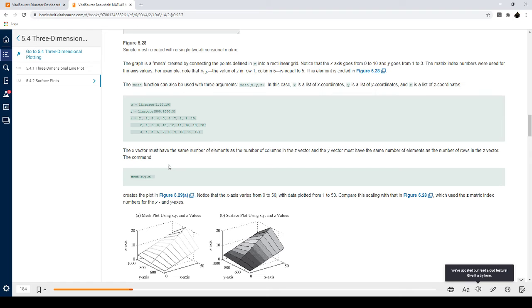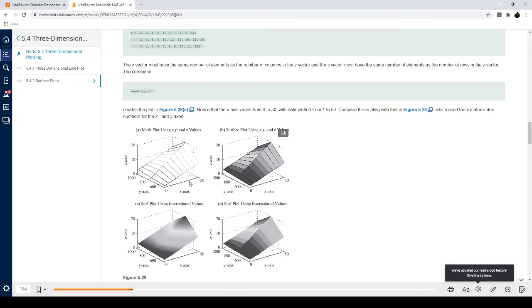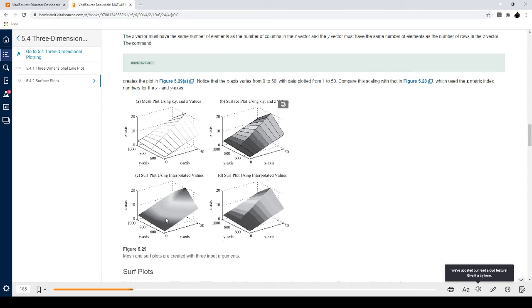And then it says the x vector must have the same number of elements as the number of columns in the z matrix, and the y vector must have the same number of elements as the number of rows in the z matrix. Then you do the command mesh(x, y, z), and you would get this right here. It says, notice that the axis varies from 0 to 50 with data plotted from 1 to 50. Compare this scaling with that in the previous figure 5.28, which used the z matrix index numbers for the x and y axes. So it looks the same, but the scaling's different, is what they're trying to say, essentially.